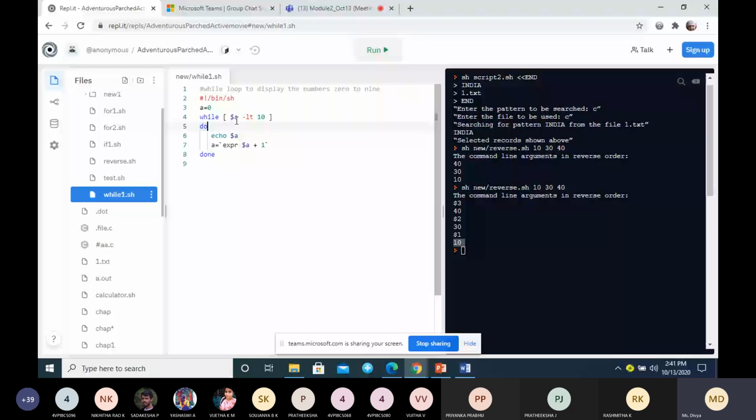So $A will display 0. Then you increment the value of A, which will become 1. Then you check 1 is less than 10. Yes, the condition is true. Display. Increment the value, it will become 2. 2 is less than 10. Yes, the condition is true. Display the value, that is 2. Again increment and so on.